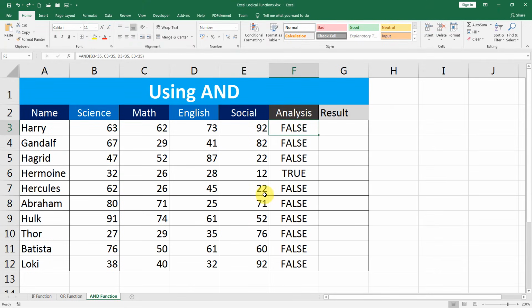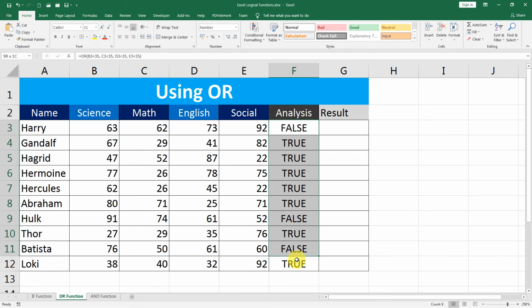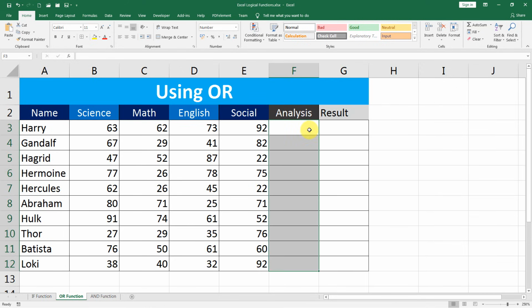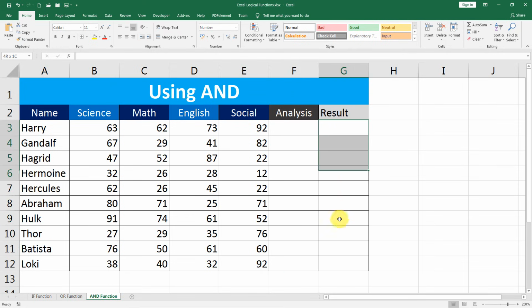Now, as a practice, I want you to do this. I am going to remove the functions that we just entered in the AND function, OR function, and also under the IF. I want you to do this again as a practice. And under the OR function, I want you to get the result based on the analysis, whether the candidate passed or failed. And here also I want you to do the same using the AND function. You can do it. You will have to use a combination of IF with OR and IF with AND. You can do it.